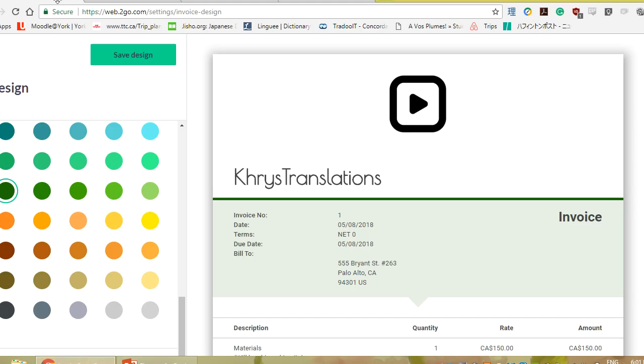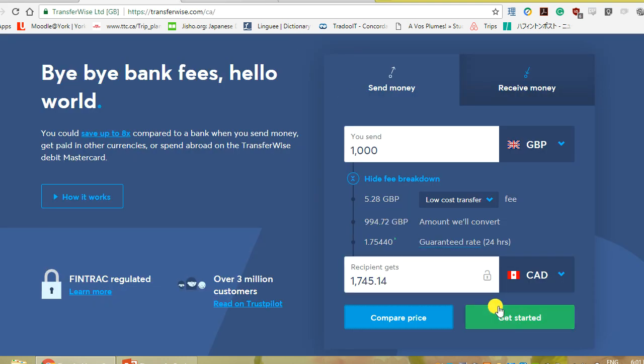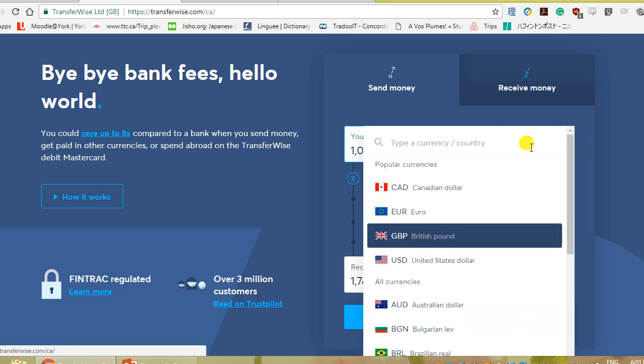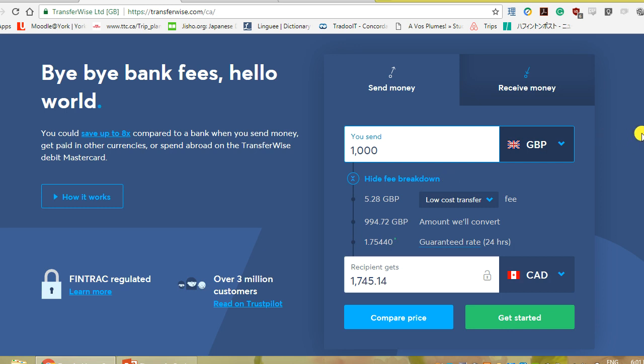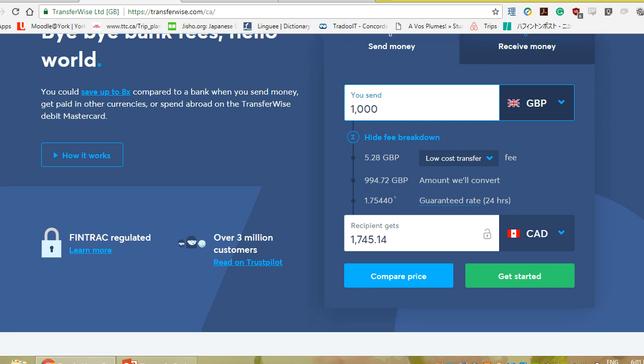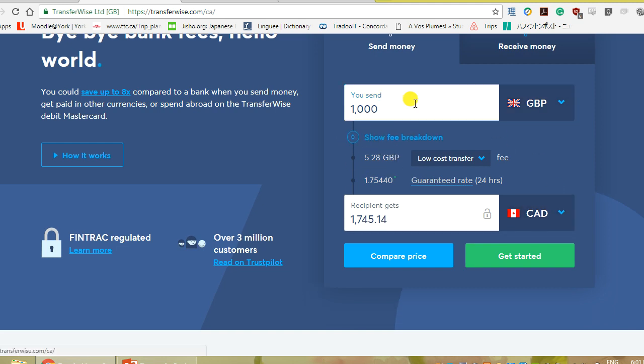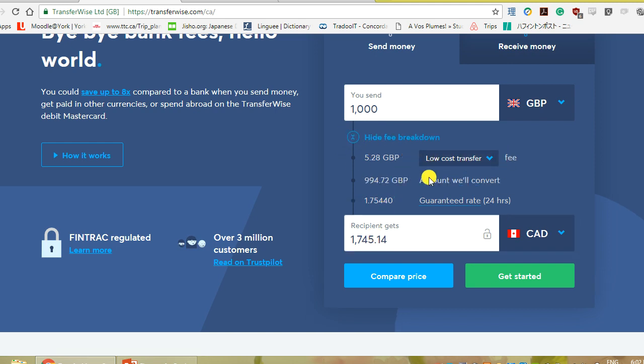Signing in is pretty easy. You can just sign in with your Google account. I won't sign in because I'm not planning to send or receive money right now, but here you can choose. So pretend you are your client. If your client is in Great Britain and you are charging them 1,000 British pounds, you want that in Canadian because you live in Canada, TransferWise shows you how much you will be receiving, and it shows you a breakdown of the fees.